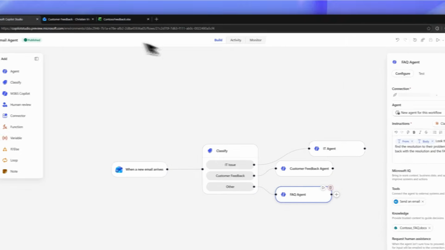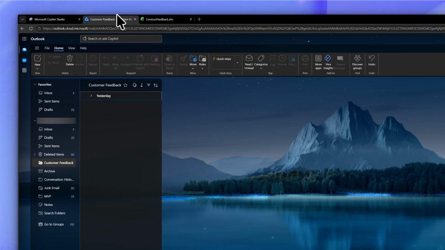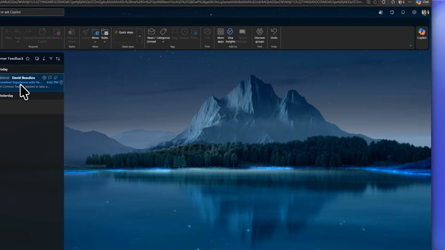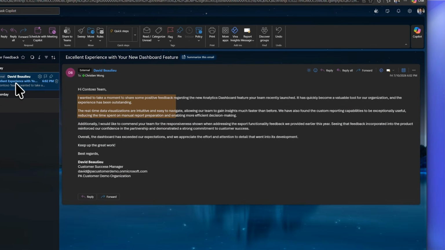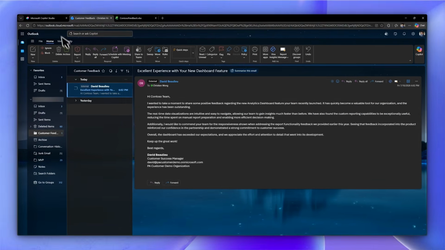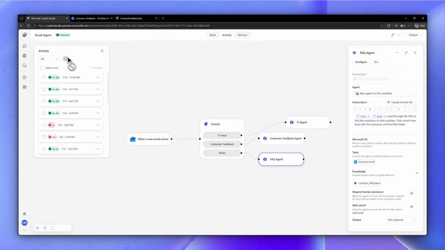Let's head over to Outlook and see our workflow in action. Oh look, an email just came in from a customer. Looks like a customer has contacted us to give good feedback about a new feature. Going back to Copilot Studio, we can see our workflow has begun. Our workflow is currently running, and the email I showed before is being processed. Because the flow is published, it'll run every time I receive an email. Oh look, it finished. Let's go check out the results.